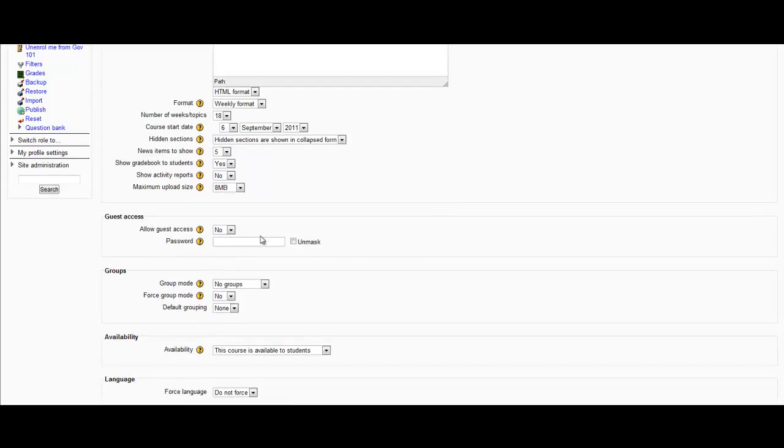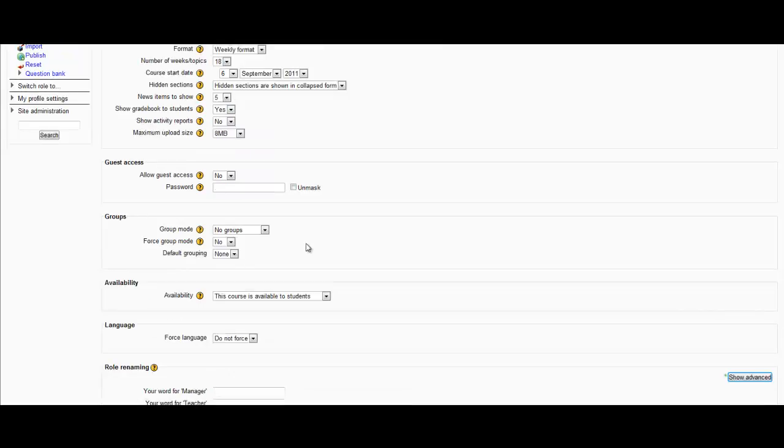Allowing guests to your class would mean non-students can come and look at your class. The default is no. I would suggest you leave it like that for now. One other thing, group modes. Right now I have no groups. I'm going to actually pick separate groups.